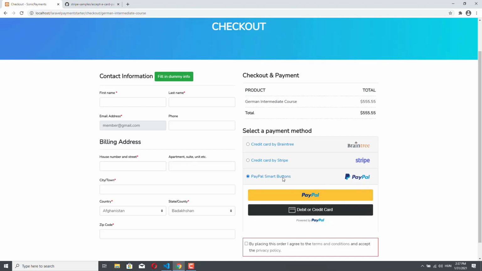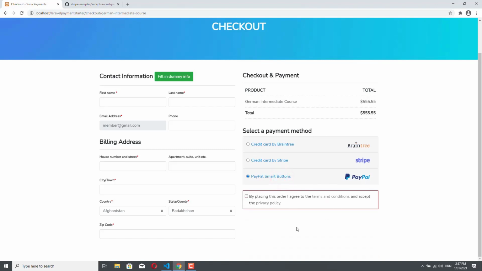Below the payment methods, there is this red square, and basically this is just a checkbox here that has to be clicked before the payment can be started. So here we are forcing the customer to accept or to agree to the terms and conditions and accept the privacy policy. And if you noticed, if the checkbox is not checked, then this square will be red. However, if it's checked, then it will be green, so the payment can be started.